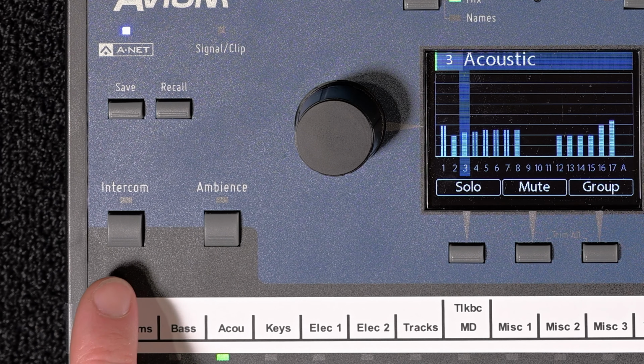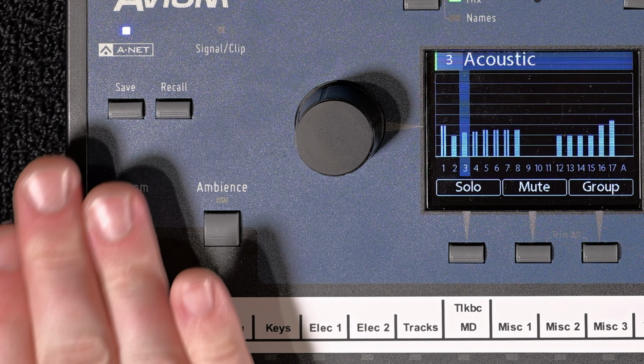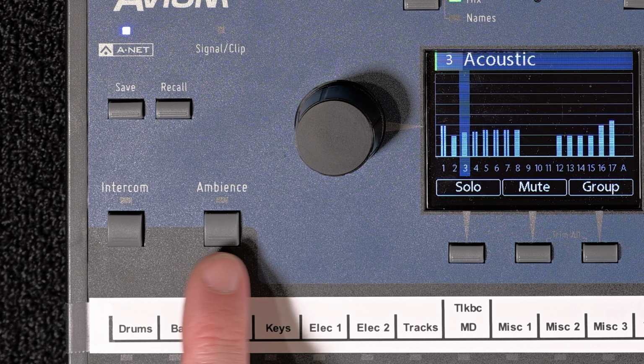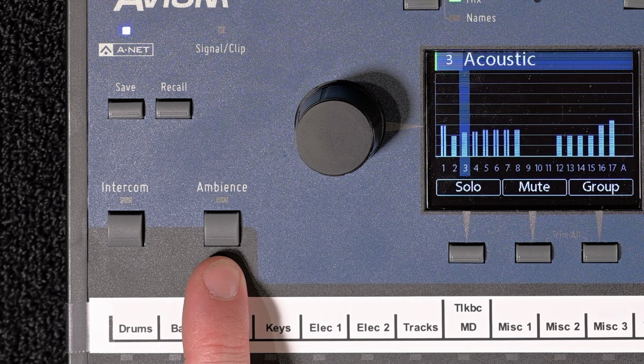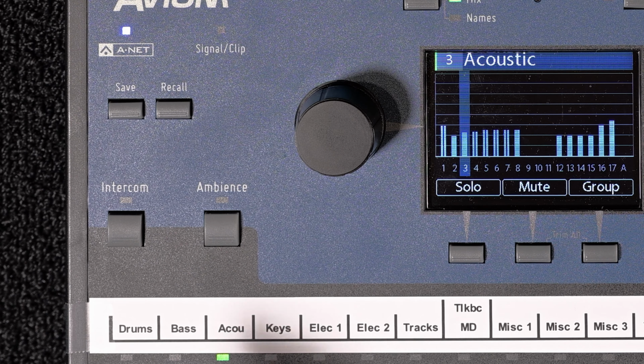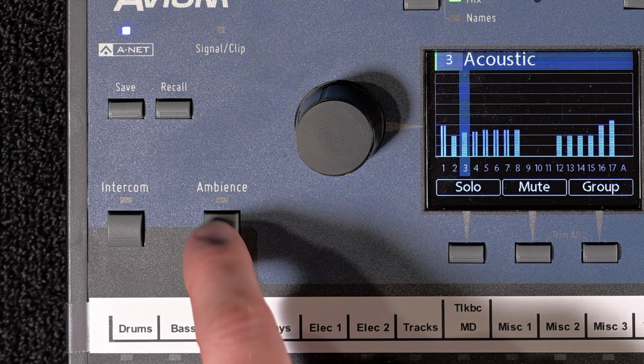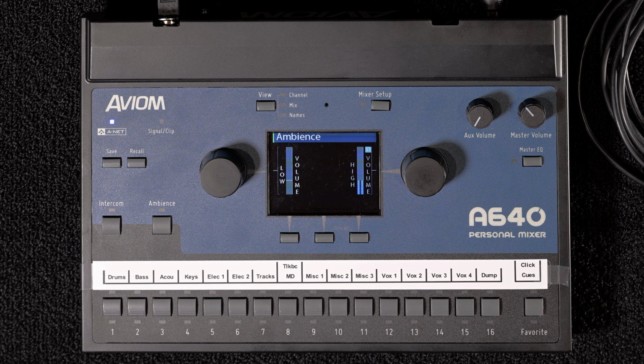Next, over here on the left, we have an intercom button. We will not be using that function. To the right of that is the Ambience button. This is where our room microphones or ambient microphones are located. To adjust this, simply press twice, and it will open this menu on the screen.